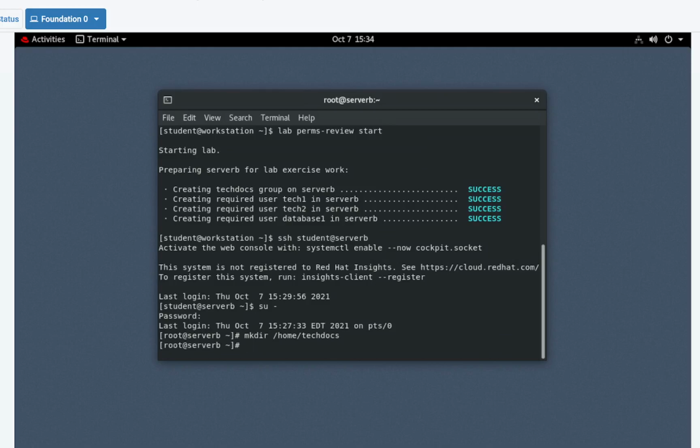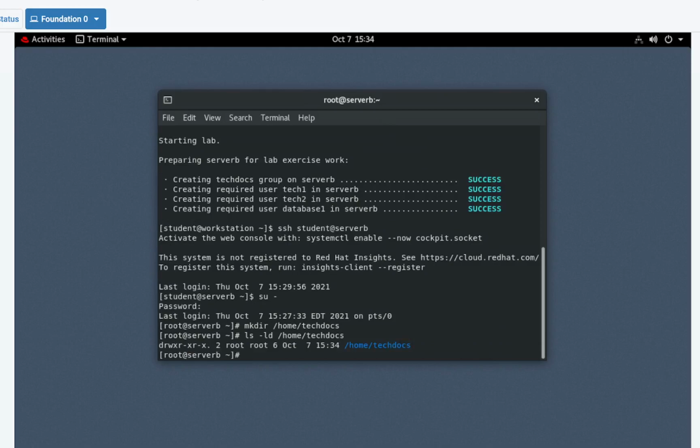And we can ls to see this creation. So ls -ld /home/techdocs. So as you can see, I did not create the tech docs correctly. Or did I? Yeah, I did. Somehow I thought I misspelled it again. Last time I spelled tech docs without the H in it.